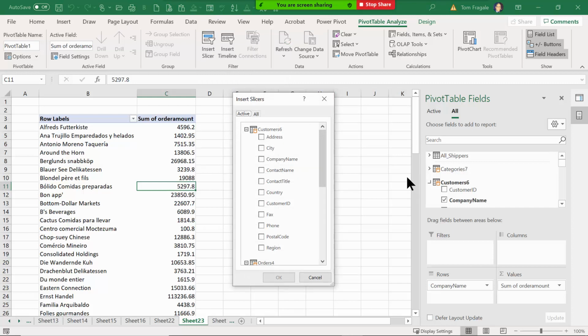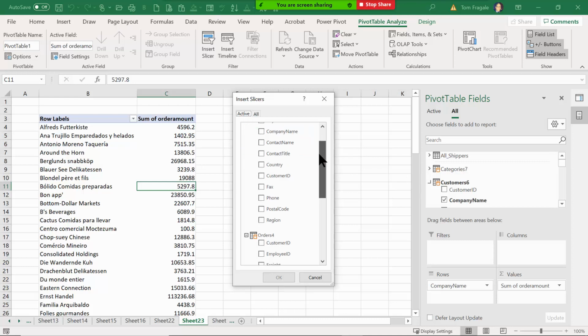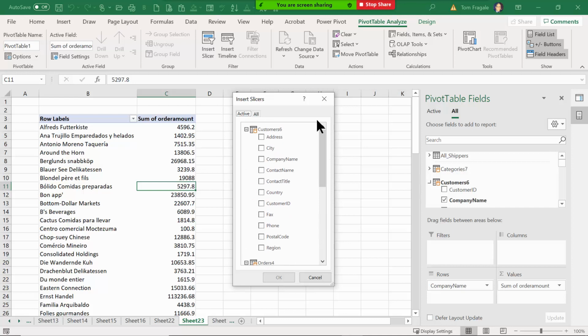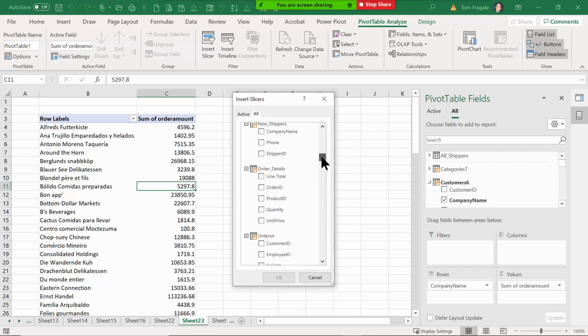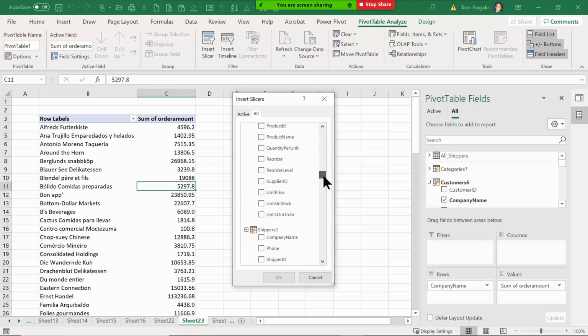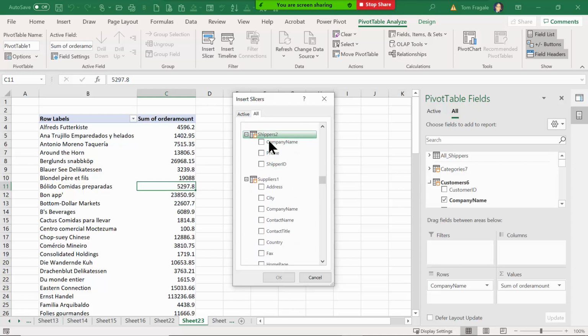Your slicers come from your fields, okay? Now you see where it says active? Those are the tables that we've already included in the pivot table. But then let's pick on all, and then we can get to all of our other ones as well. So scroll down until you can see one that's called shippers. You can see mine has the orange cylinder, but just pick the first one that says shippers. It should be okay. And I'll choose company name, and I'll click on OK.